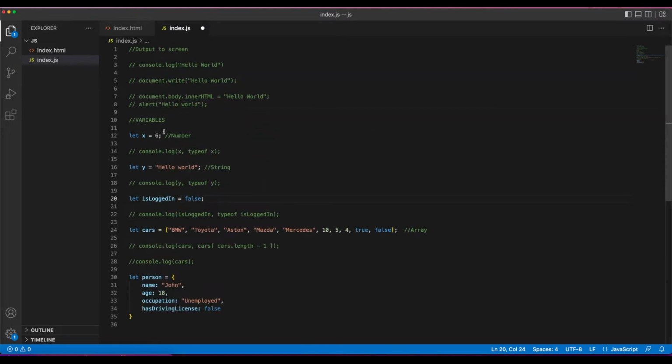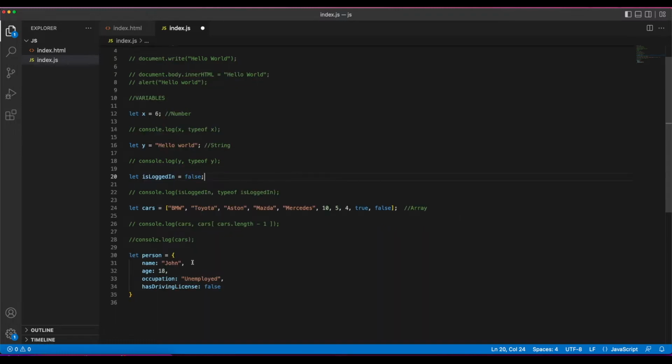Very quickly, a number is just a number. A string is some text encompassed by quotes. And then boolean is either true or false. An array is a list that has different values within it. And an object is made up of key value pairs.